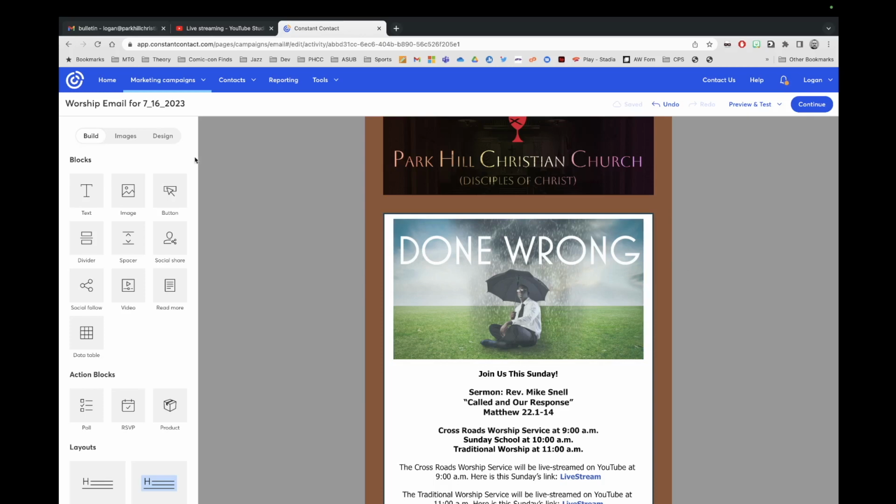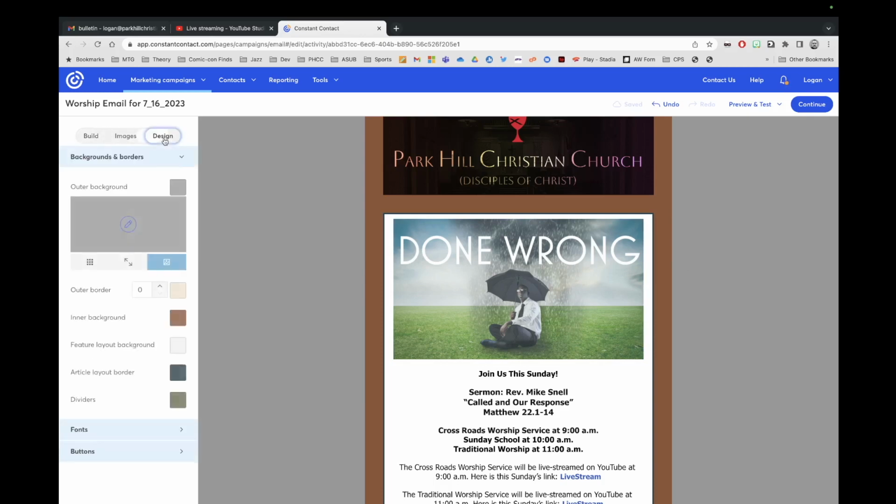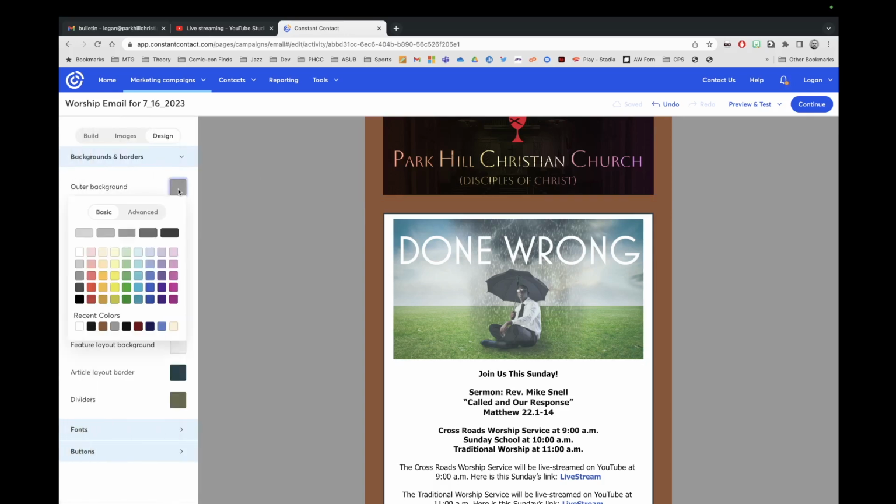That's just, I'm weird like that. I like to have everything match. So outer background is what's in gray here. Anything that's excess on the screen when they open the email will show up as the outer background. So I'm going to change that here, and I think I'll try to match the sky color.